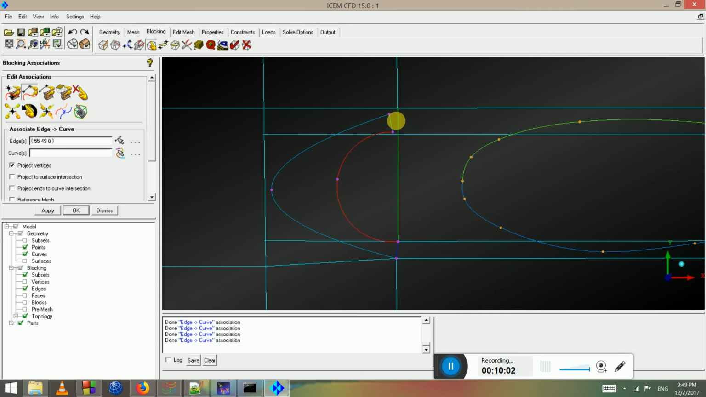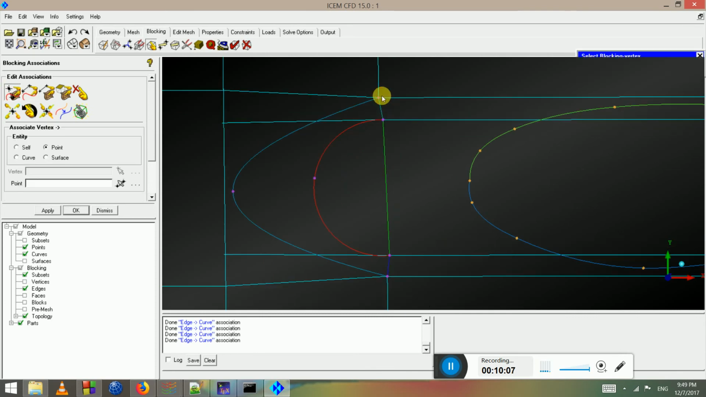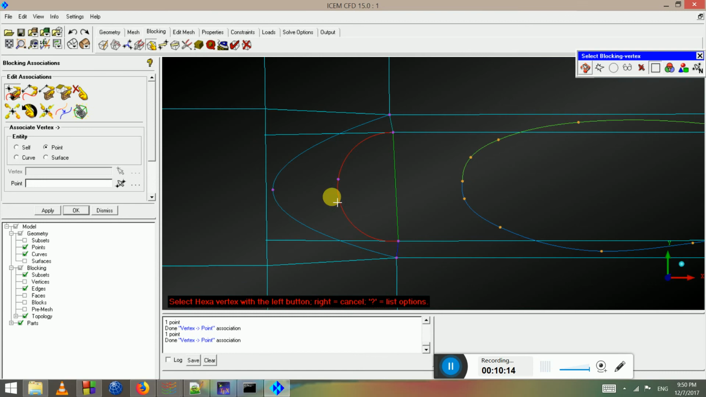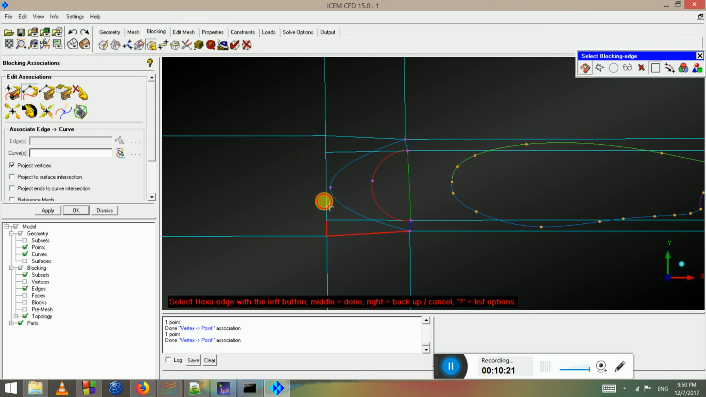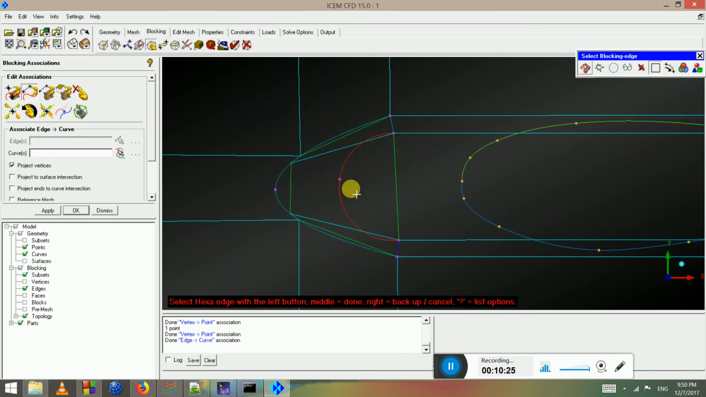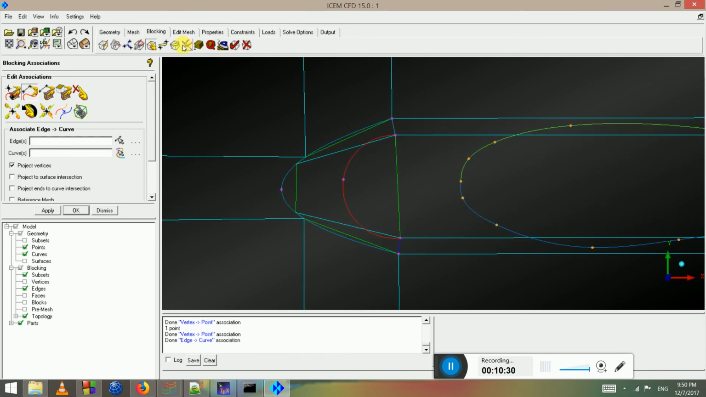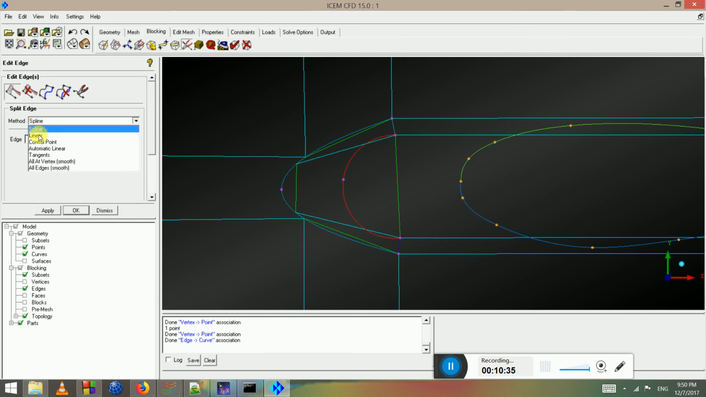Okay, and these outer edges to here. Okay, and then I'm going to use a linear split to do this one, and here as well. Just get the shape of the geometry, the slit geometry.